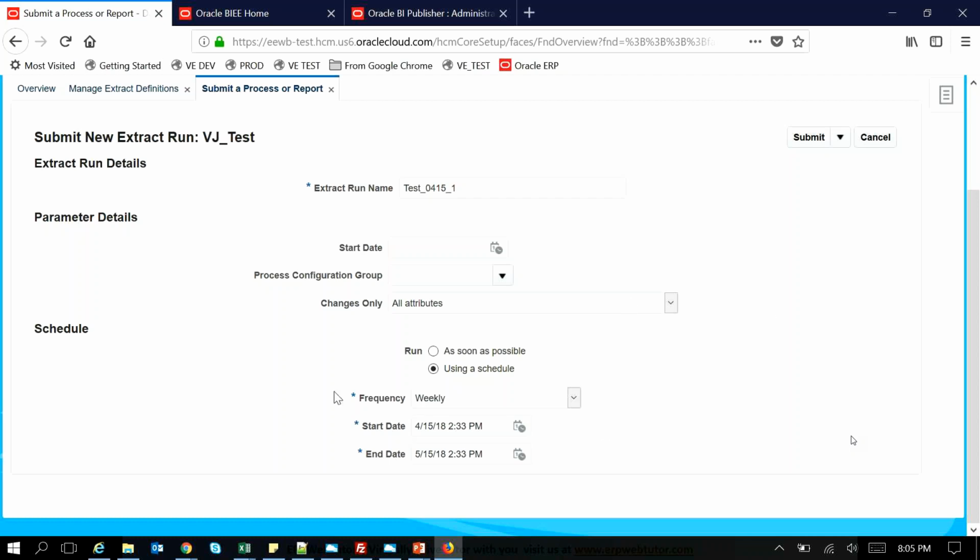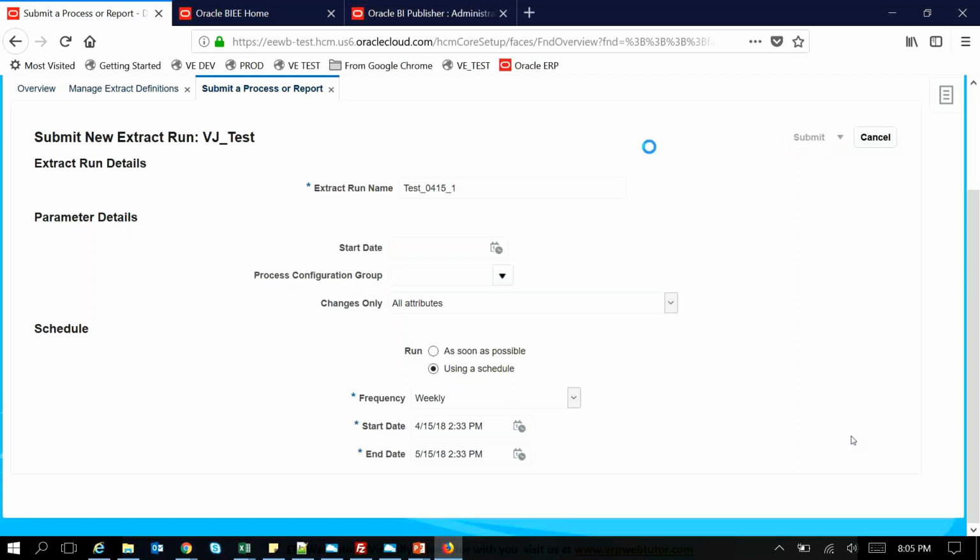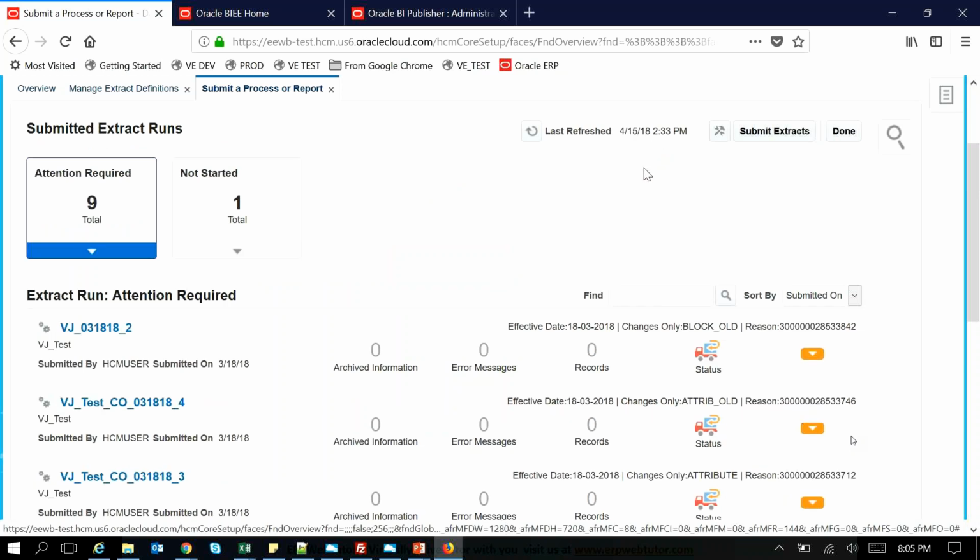Okay. Once you set this frequency, click on submit. Your extract will be submitted and it will run as per the frequency. So that's all about setting up SFTP and automating an interface or report. Any questions you have on scheduling or SFTP setup, you can just post in our forum, which is always open for you.